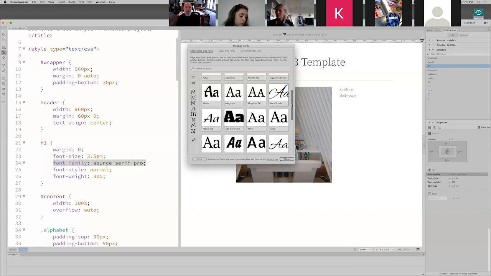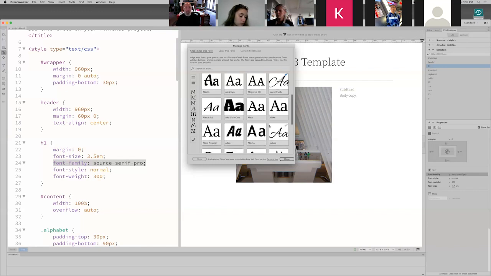And so I'm just going to show you how to do this. I'm not going to spend a ton of time on this, but let's say I'm going to do Alpha Slab One. It's a really bold font. And when I click on it, that adds this little blue check mark. Okay, so that means it's selected. It's going to add it to my list. I'm going to click Done.